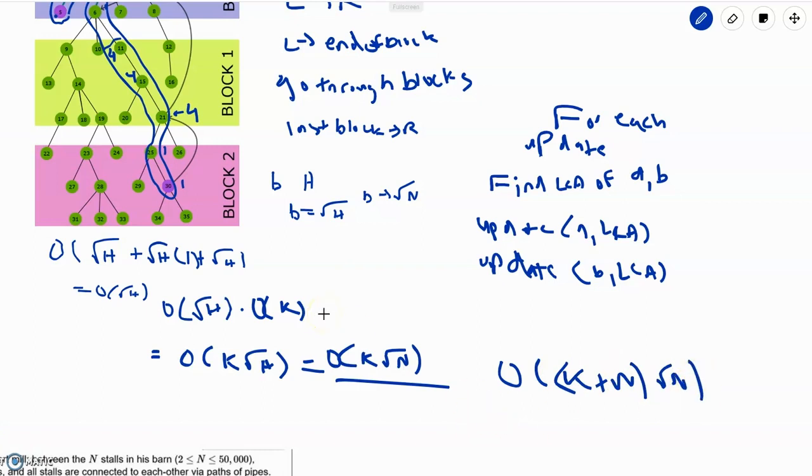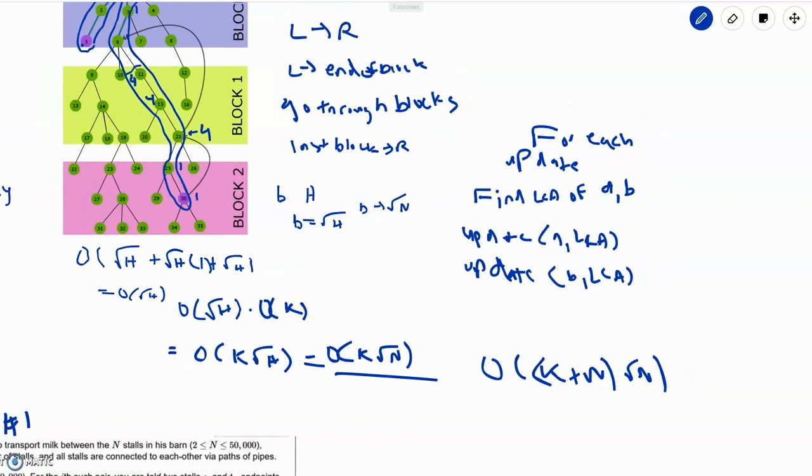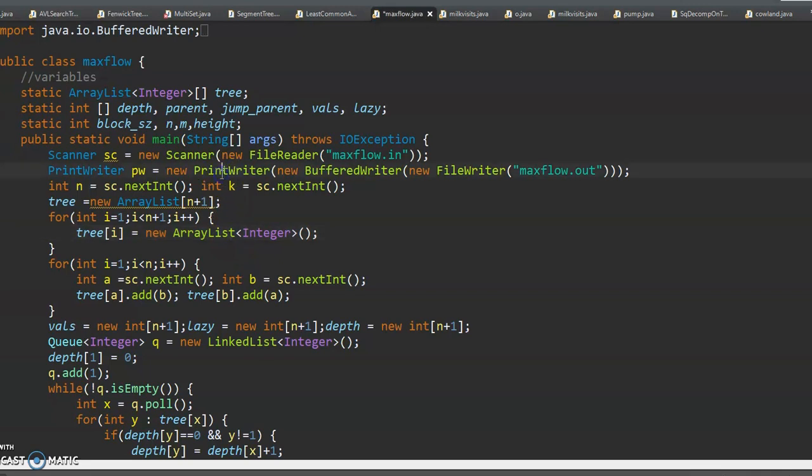So now I'll go over my code for the problem, and I'll explain line by line what each step does, and I'll try to clarify any confusing things in the code. Okay, so now I'll go over my code for this problem.